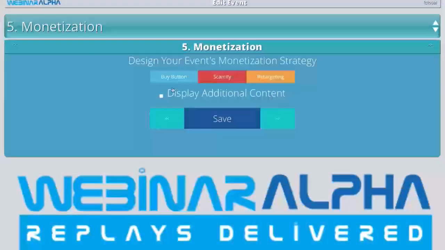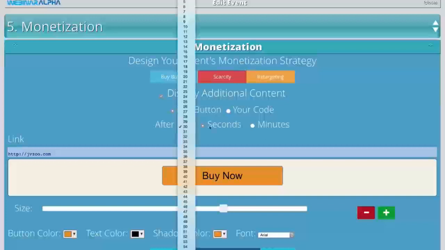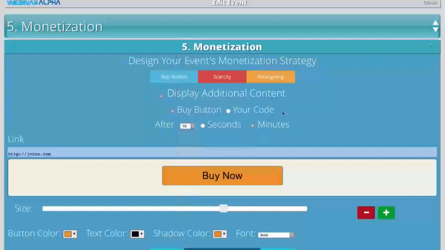We can now create our buy button, and we can actually just modify it here, just make it look a little bit different. We can also post in a link, so we can put in an affiliate link for whatever we choose. I'm just going to put in JVZoo. We can also display additional content, which is delayed. So we're going to say after 5 minutes, 10 minutes, let's go for 10 minutes into the video, the buy button's going to actually display.